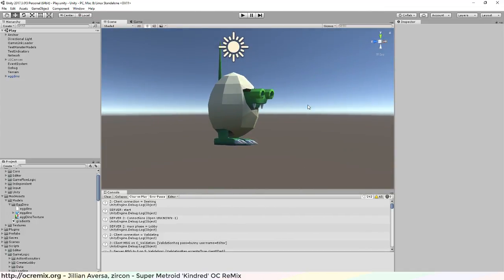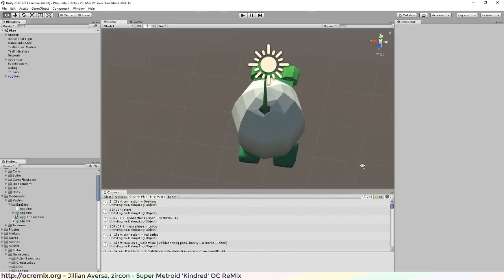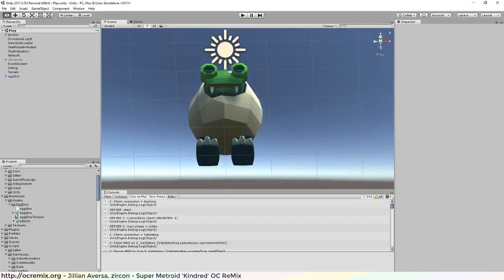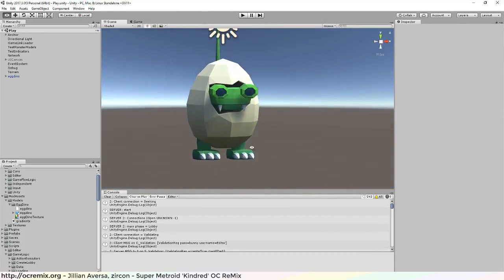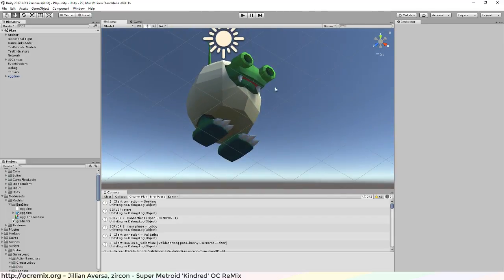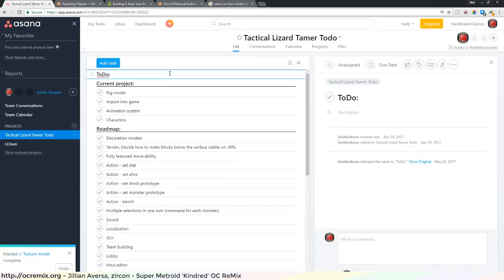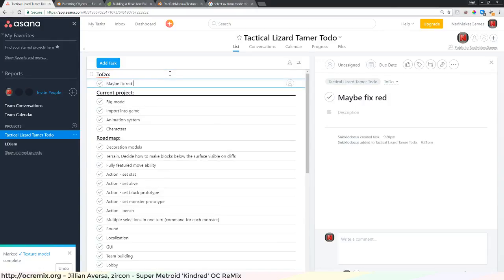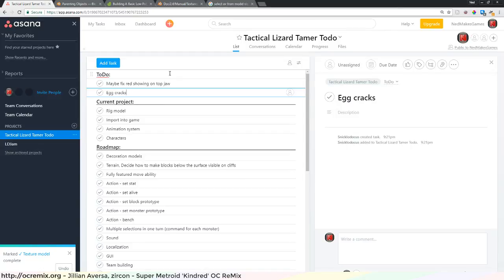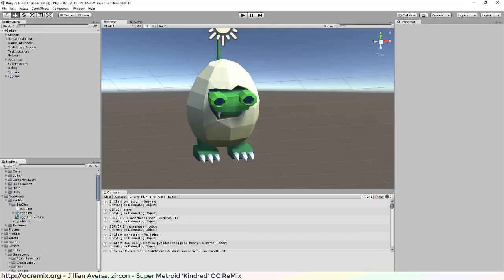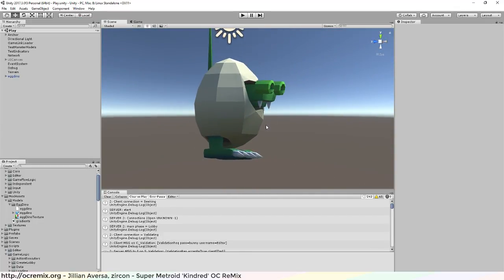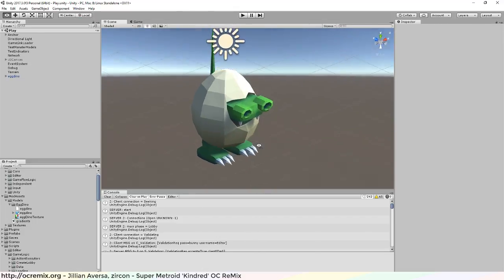So, again, I need to add cracks and do rigging. And I maybe should fix that. I mean, he has a really bad overbite, but I'm not sure. I mean, it probably should be green. So maybe fix red showing on the top jaw, then egg cracks and egg spots. Besides that, I'm pretty happy with it. We'll need to see it animated to see if I need to fix anything else.